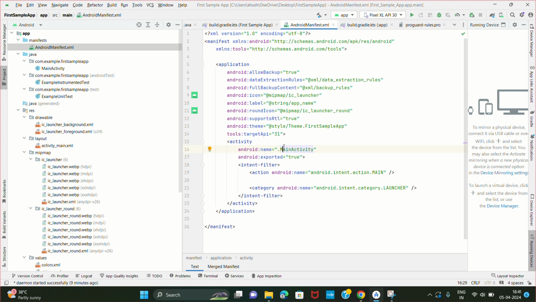In that, the permissions and the themes, icons, label, and whatever rules are declared, and the activity screens, whatever activities are present in the application, are mentioned by default in the manifest. So you need to go through these manifest files and try to understand each keyword.